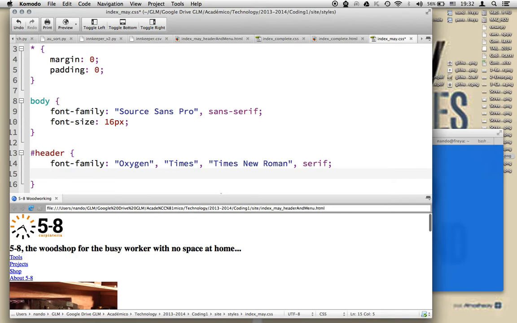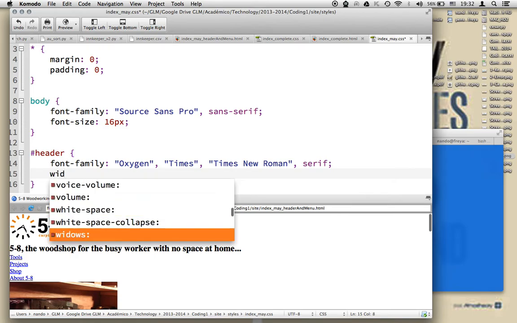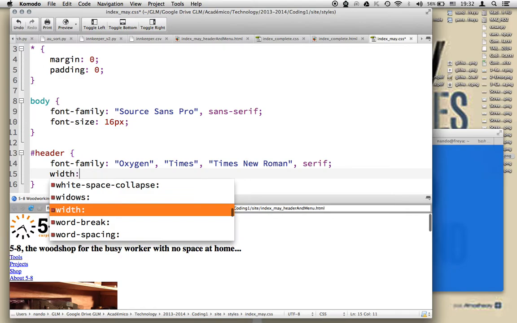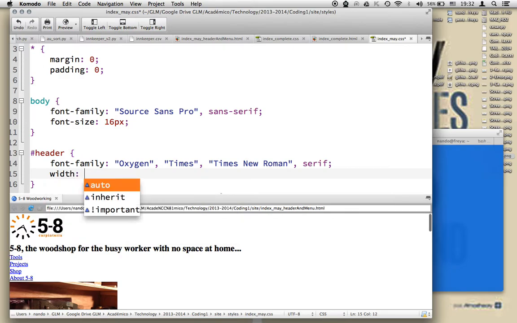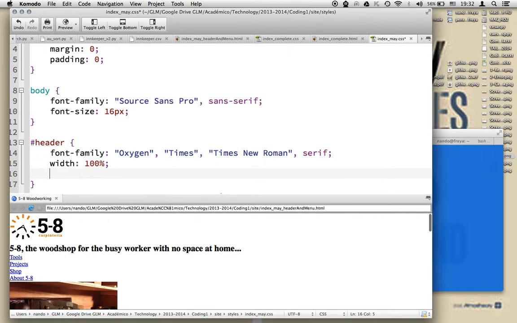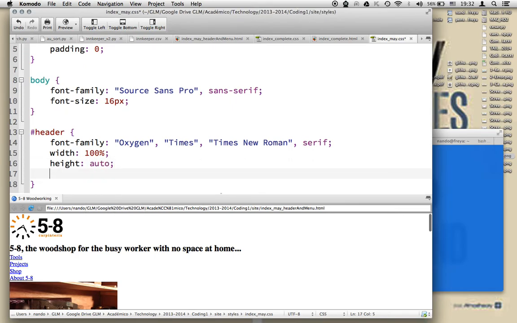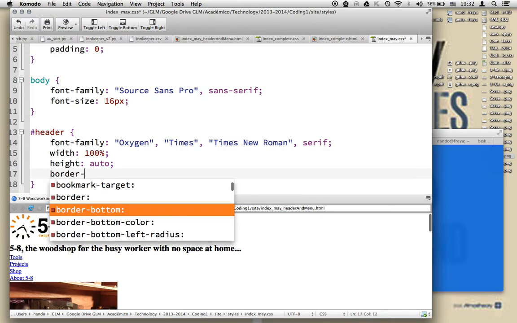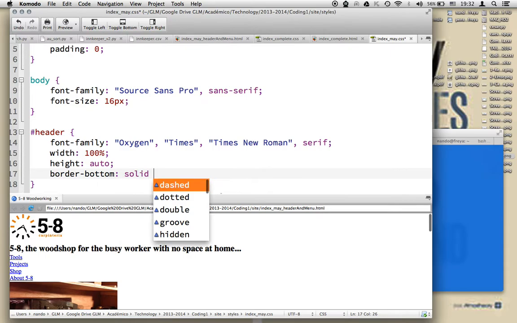So that's font family. And I want the header to be 100% of the width of the page, to go from the border on the left to the border on the right. So I'll give it a width of 100%. And the height, I want it to be automatic, because it's going to depend on the size of the texts that I've got here. So it'll be auto. And my header will have a border in the bottom, and only in the bottom. So I'll use border bottom and define a solid border that is thick. I want it to be about 4 pixels. Let's try that. And I want it to be black.